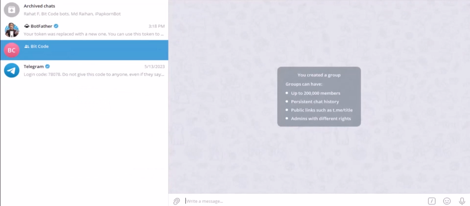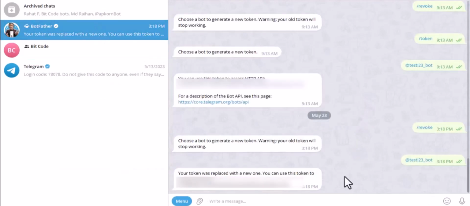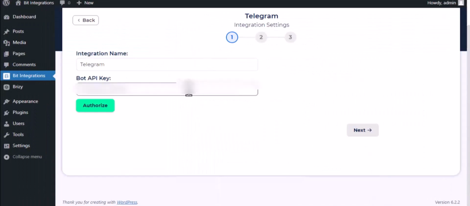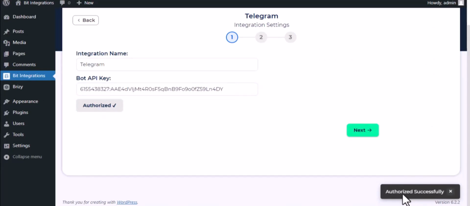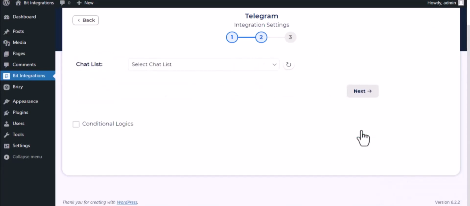As you want to get the bot API key, please visit your Telegram BotFather. Copy the token and paste it here. Authorize it. Authorization is successful. Click Next.